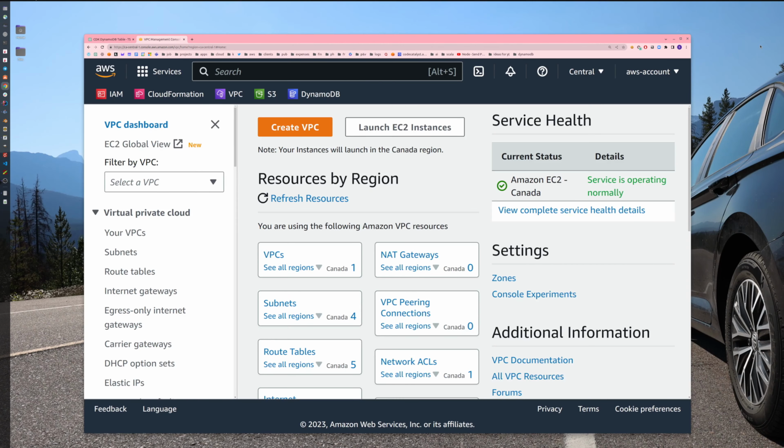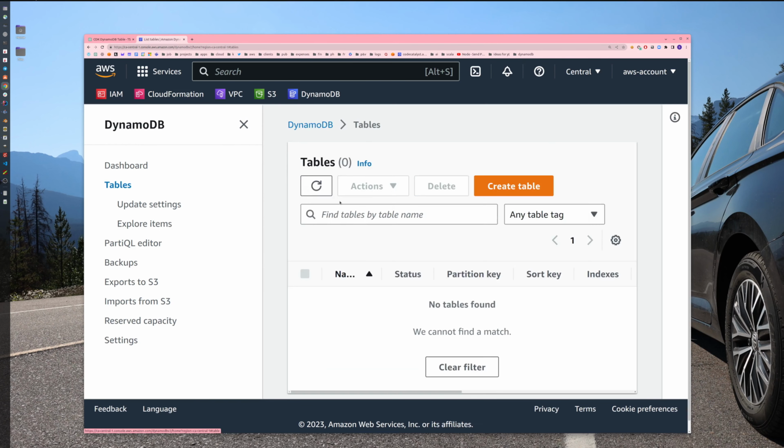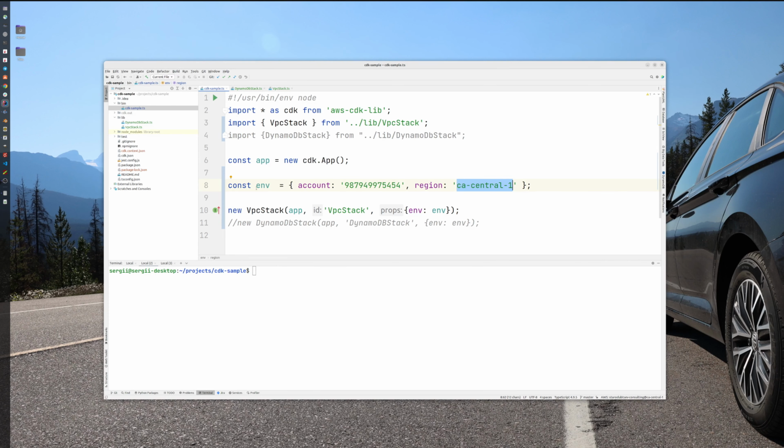Let me remind you what we have so far. We have the VPC, subnet and all that. It's from the previous step. And if we switch to DynamoDB tables, we don't have any table. So when we build our stuff, we're expecting to see something in there. Let's go and do it. For that, we uncomment the new DynamoDB stack. The VPC is already there, like we said.